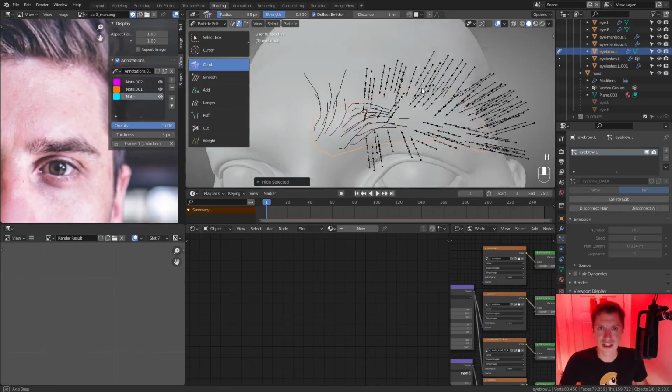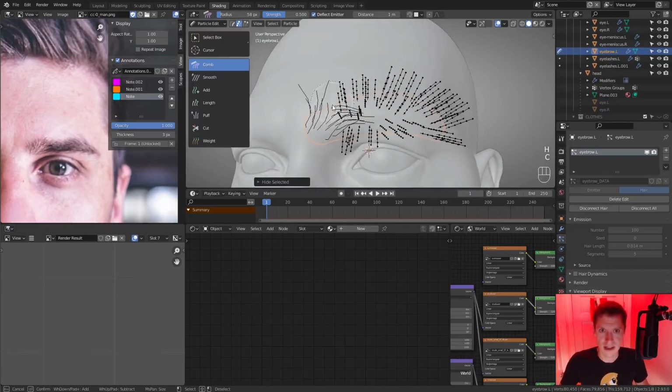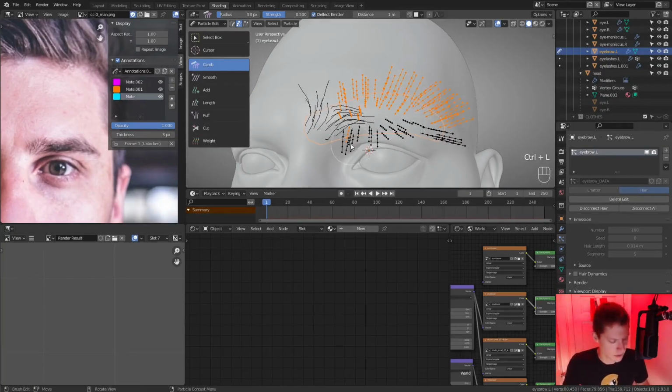Then let's H to hide those. Let's select the top half of follicles. Control L after circle select. Shift L, I don't want to take that one. And we're going to comb these down and then along the length. So might as well just comb them all down first.